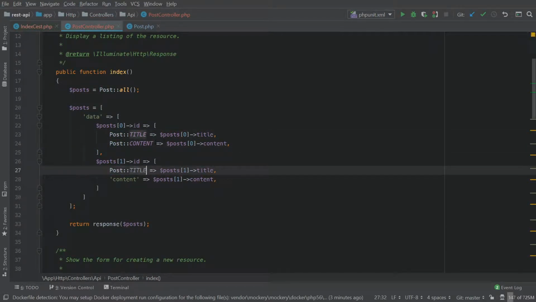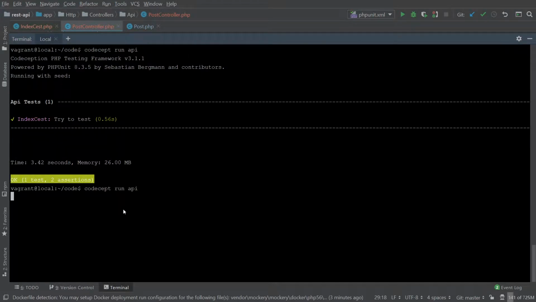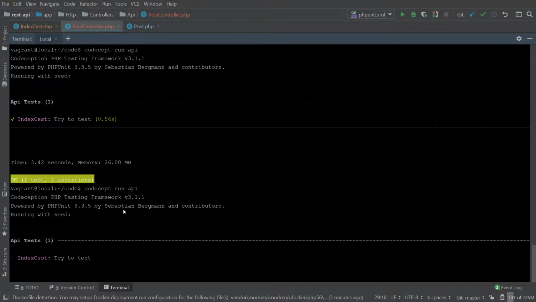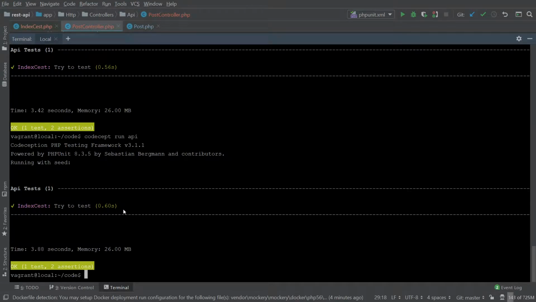So we can just copy and paste it down here as well. So we'll just do the content bit. And now if we go back to our terminal and if we run our test again, it should pass. And yep, it does pass.